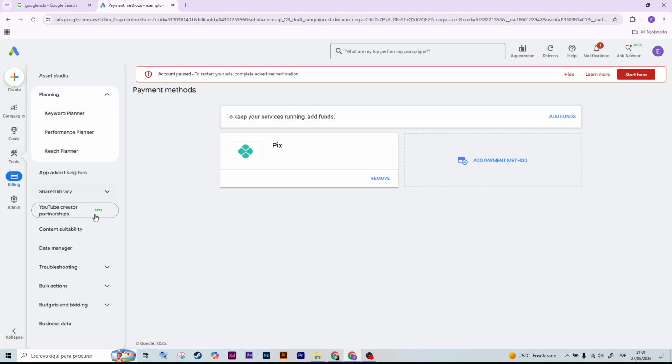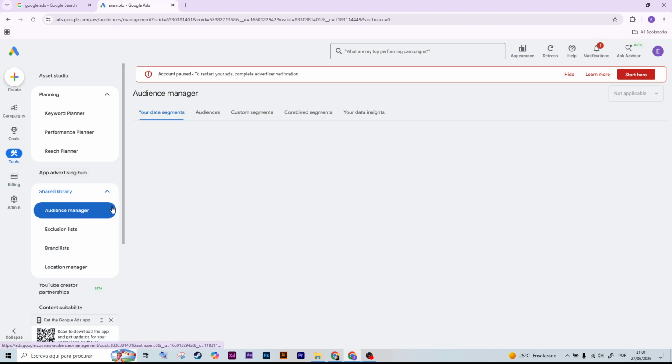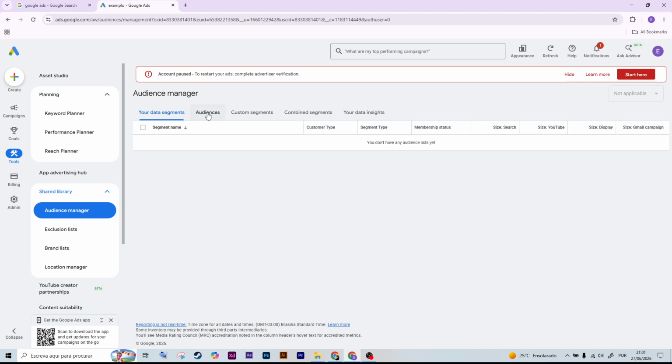Choose Customer List as the audience type. After that, prepare your customer file with information such as email addresses, phone numbers, or mailing addresses, following Google's required format. Upload the file, give your audience a name, and confirm the data source. Now review the upload settings and click Upload and Create.